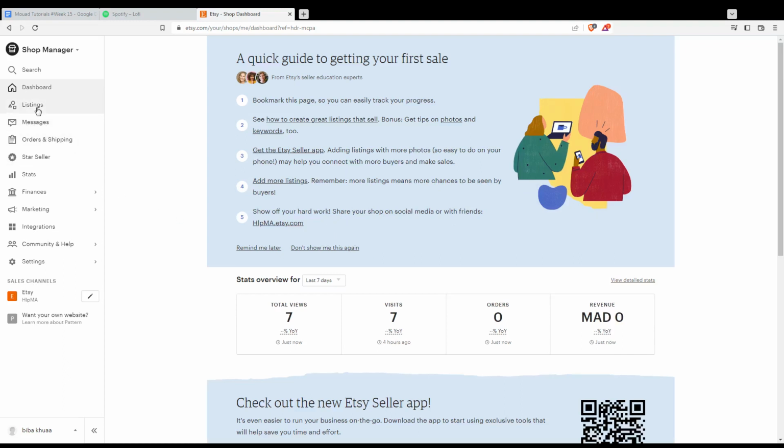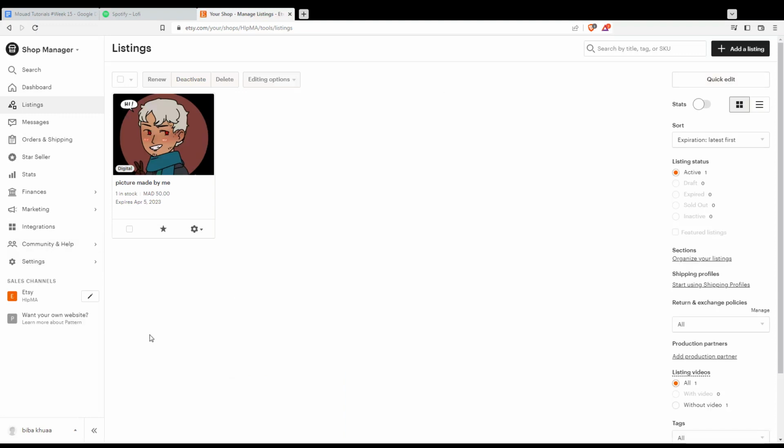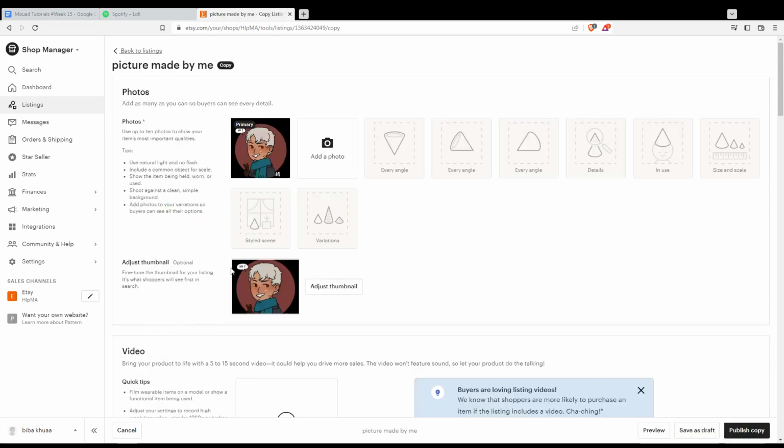From here, you'd like to click on the listing option here at the left. And as you can see, here you'll find all the items that you are selling on your shop. If you want to duplicate an item, just go to the settings icon and click on it. As you can see, you will find here an option called copy. So just go and click add copy.